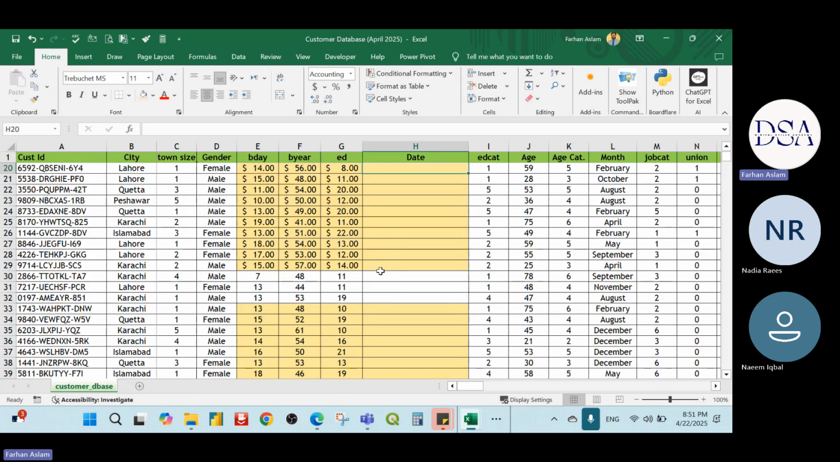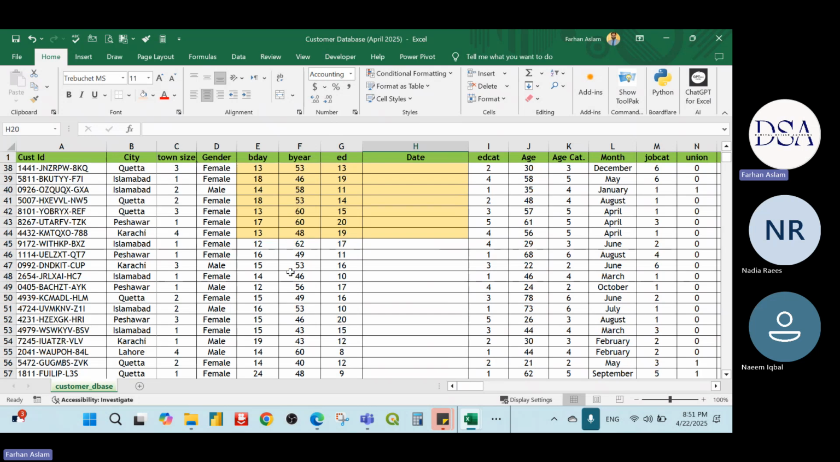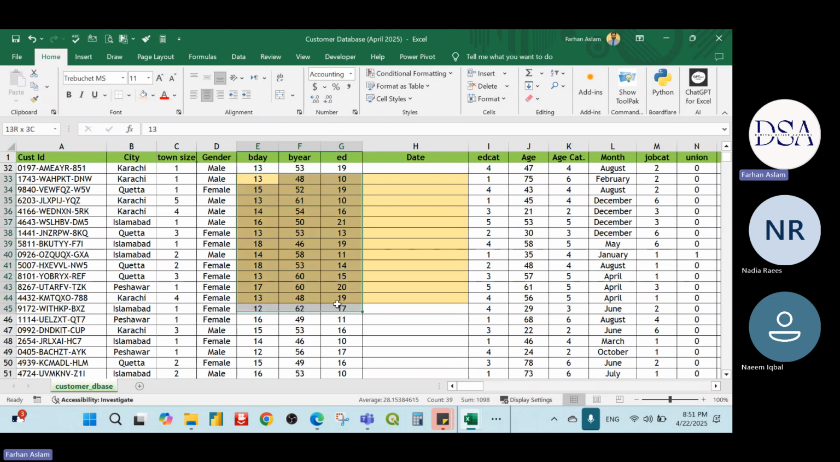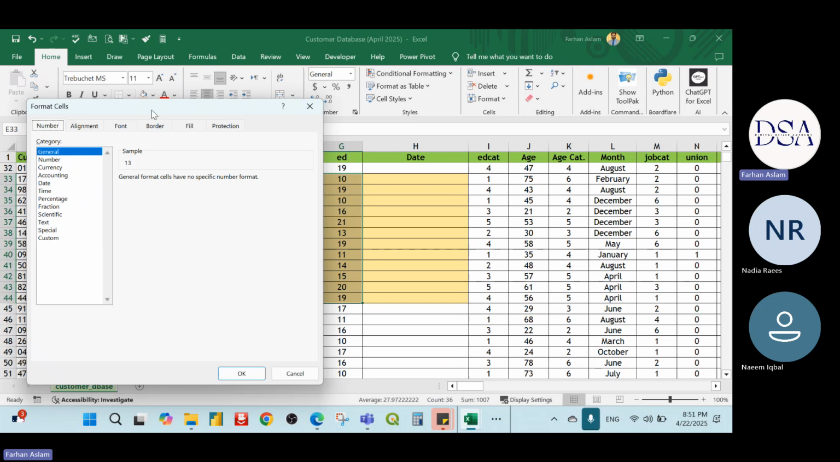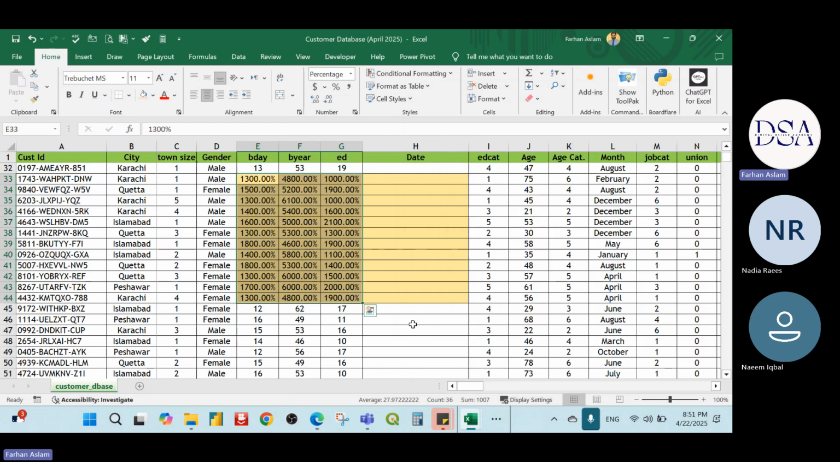So moving forward, if you want to convert any numbers into percentages, you will be clicking here. So let me select this number, press control plus one to find this dialog box, and I'm clicking on this percentage sign. You will see that these numbers are converted into percentages, but also multiplied by 100 at the same time.